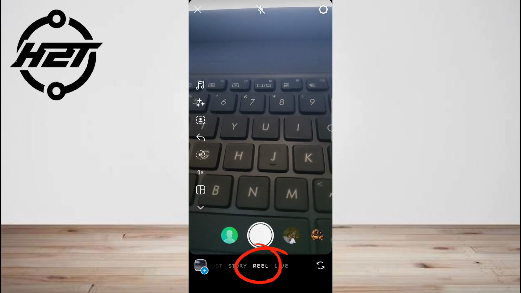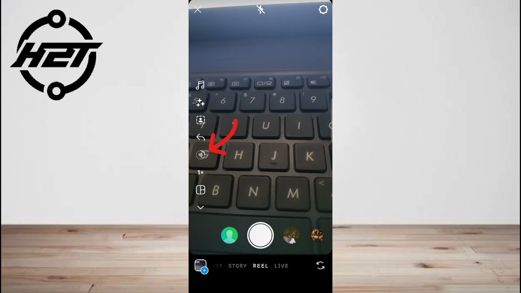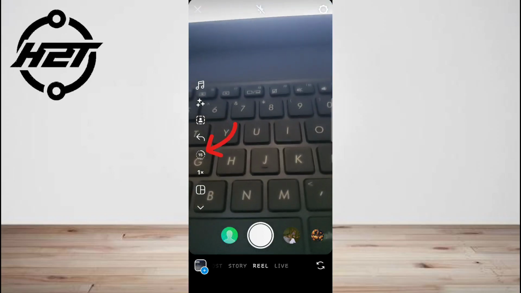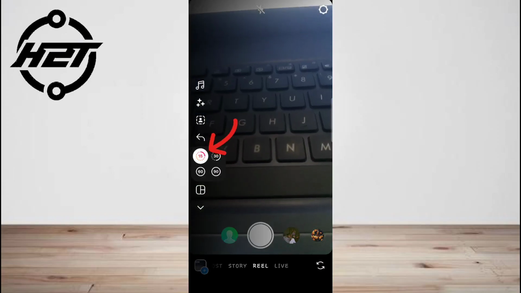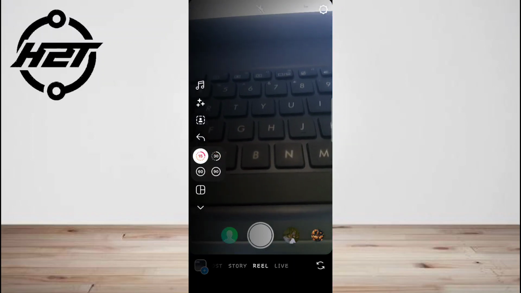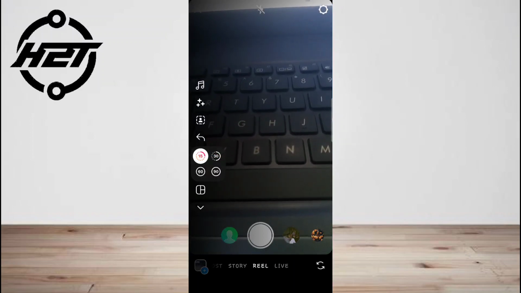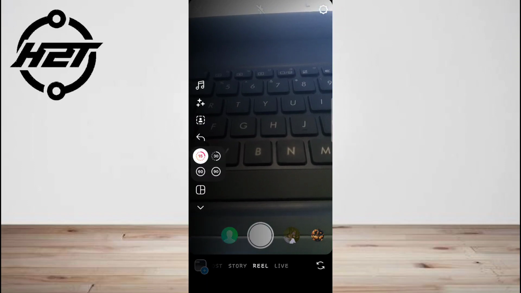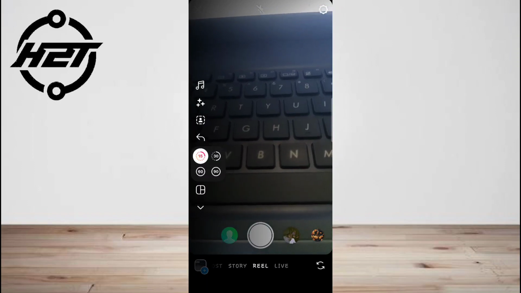Before you start recording, choose the timing for your reel. By default, reels are typically set to 15 seconds. To make yours as long as 90 seconds, tap the timing button in the left-hand menu and choose another option.